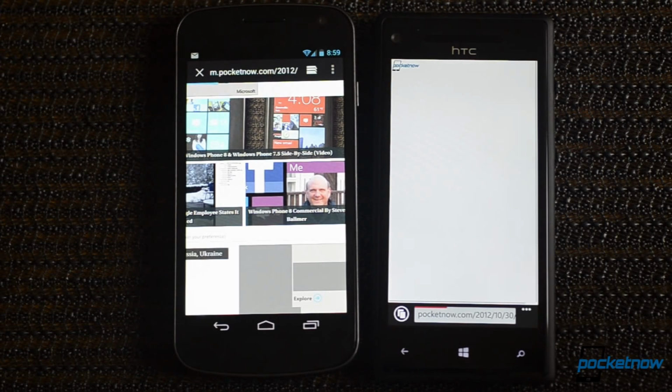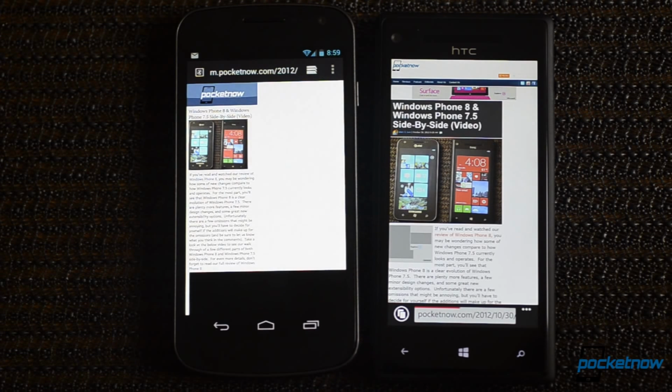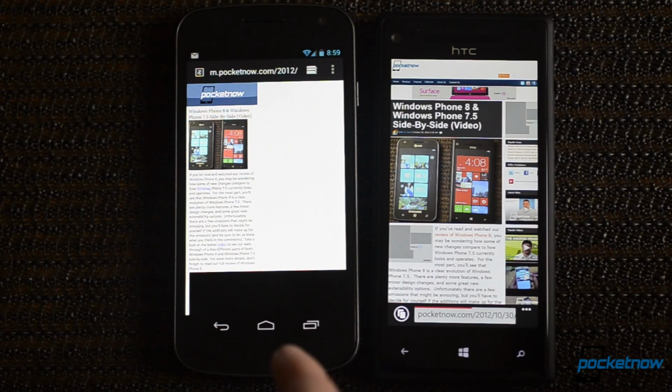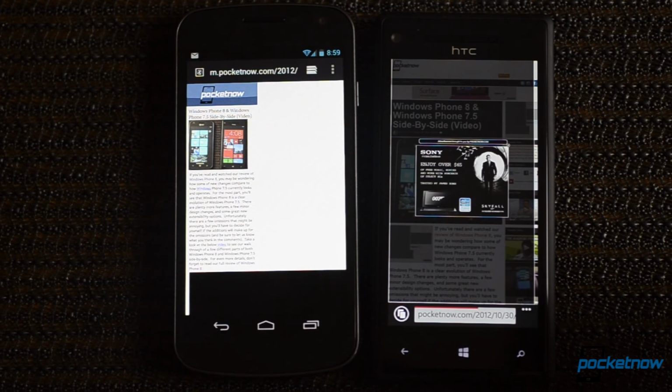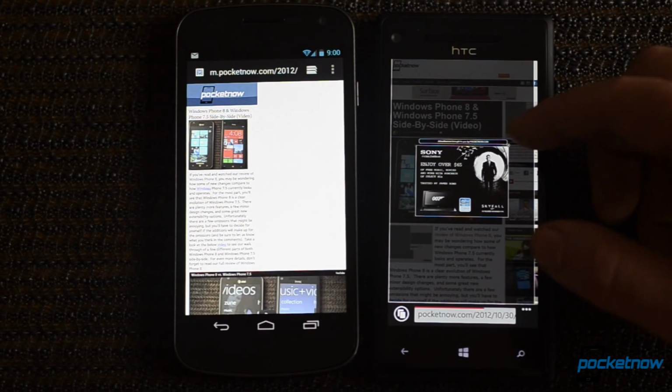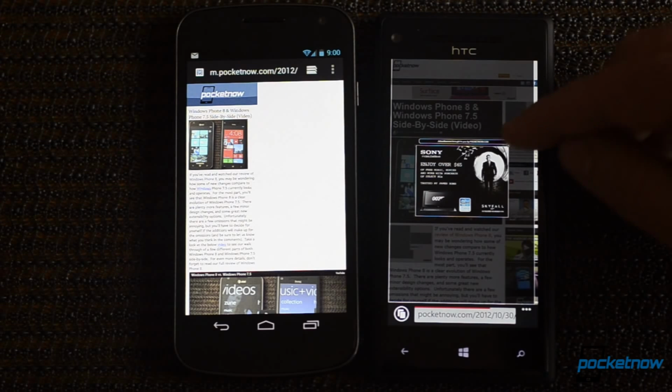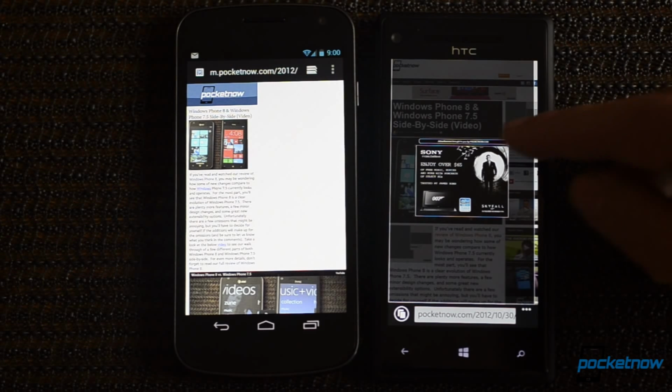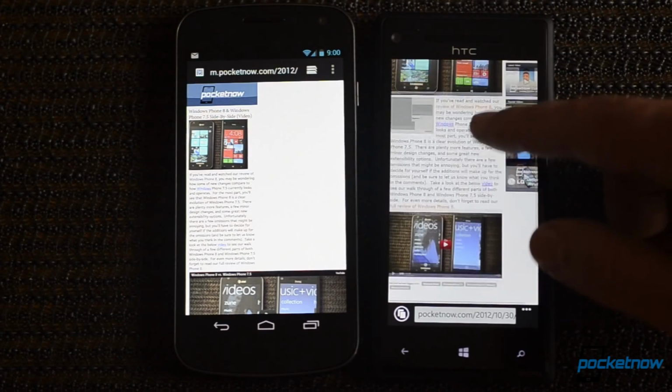Both at the same time. Windows Phone starts quicker, and for some reason this one went to the mobile site, but we're loading more over here. Let's see if you can get rid of these ads.